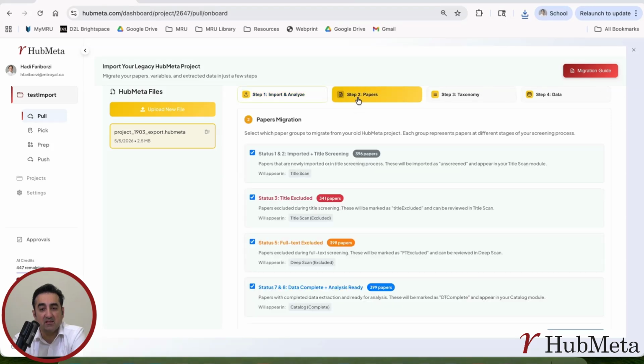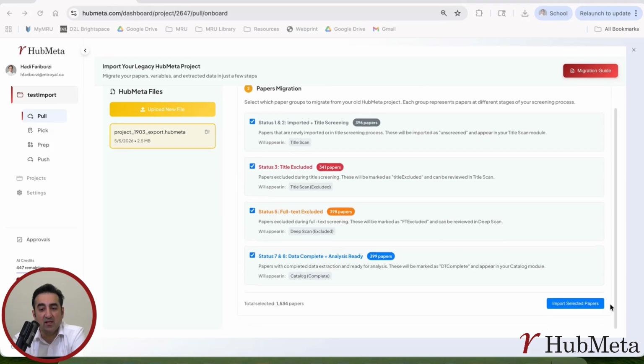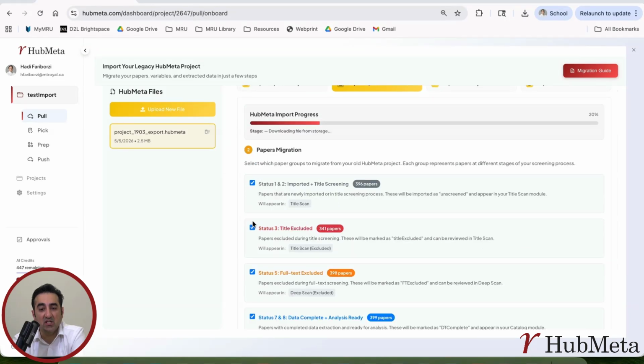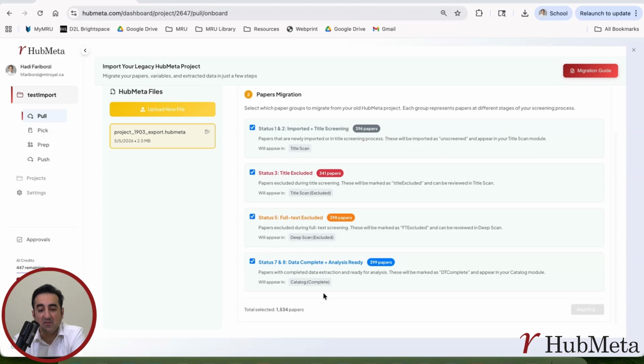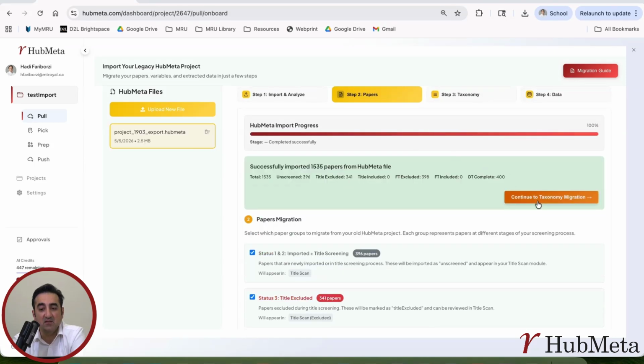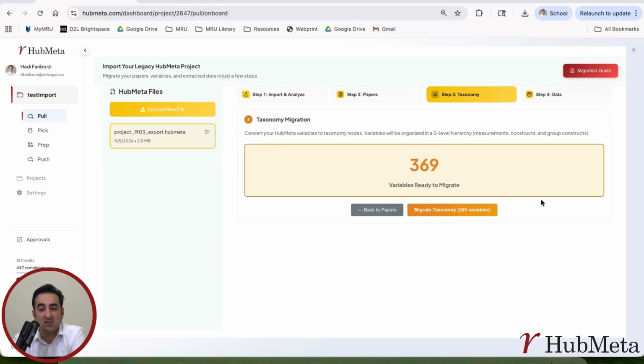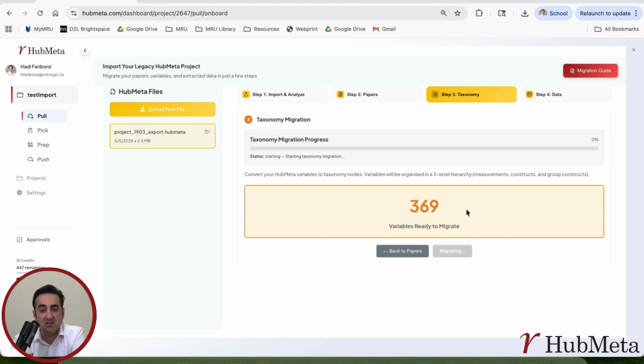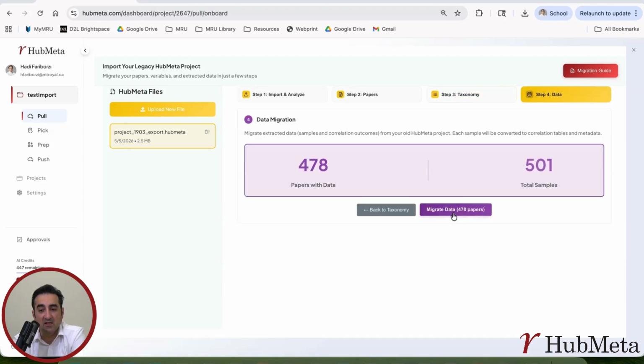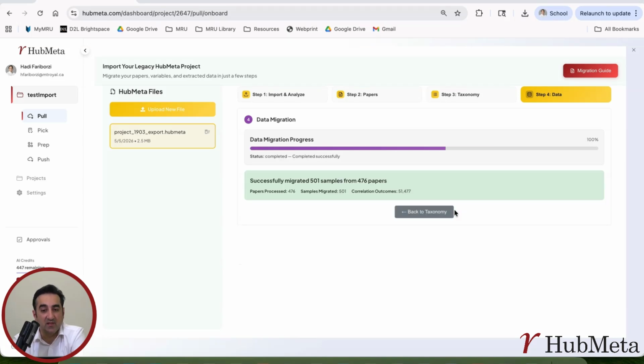So our next step is to go to papers. We will export all the papers that were there, right? So you can uncheck any of this, like if you only want some of the papers that you've had in the previous project. Then you go to taxonomy. These are the measurements, the constructs that you have had in the old project. You migrate taxonomy, it writes the taxonomy file for you. And then finally, you get to migrate data. These are the correlation tables and moderator variables and all that you had imported in the previous one.